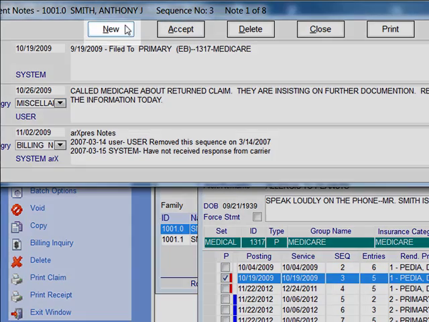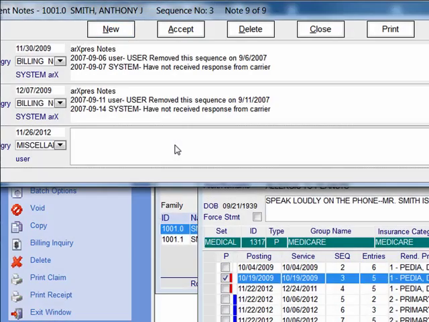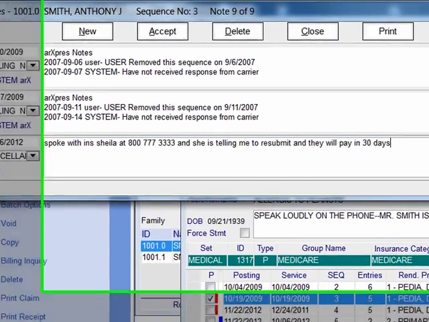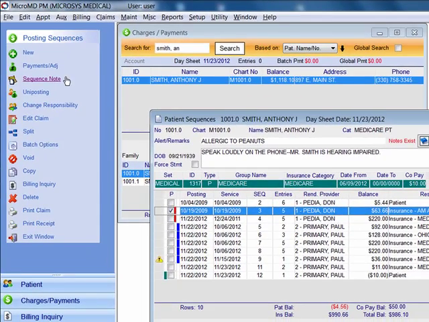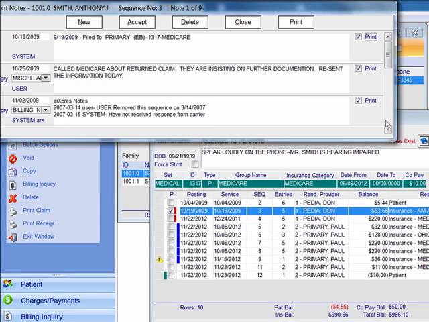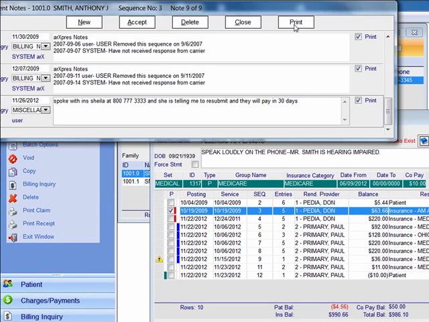Then you have user generated. If I wanted to add a note to this data service saying that I spoke with insurance, Sheila, at 800, this number, and she is telling me to resubmit and they will pay in 30 days, I can make a note of that, and then I can go ahead and resubmit the insurance. After you create a note, make sure to say accept so that it keeps that note. So now when anybody else goes in there, they're going to be able to see all of the notes on the account, including the one I just created.